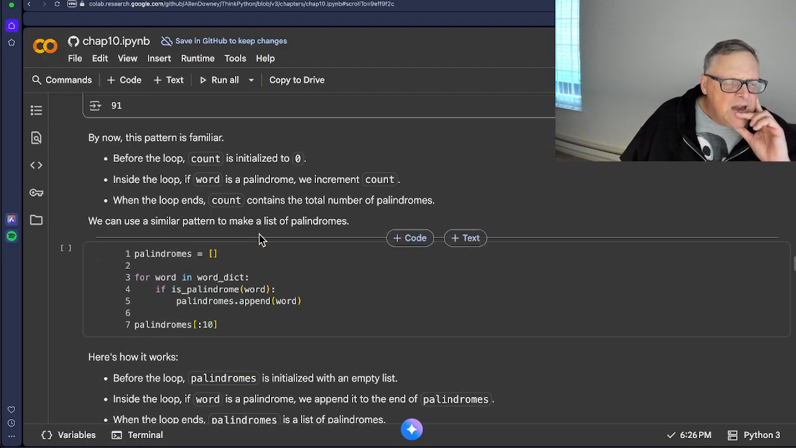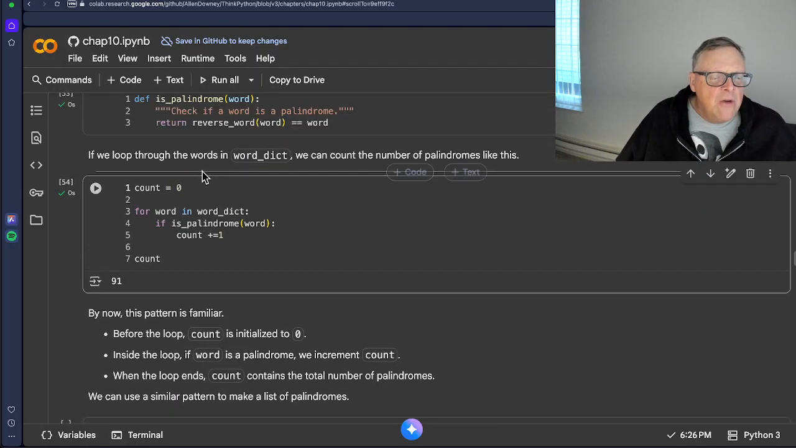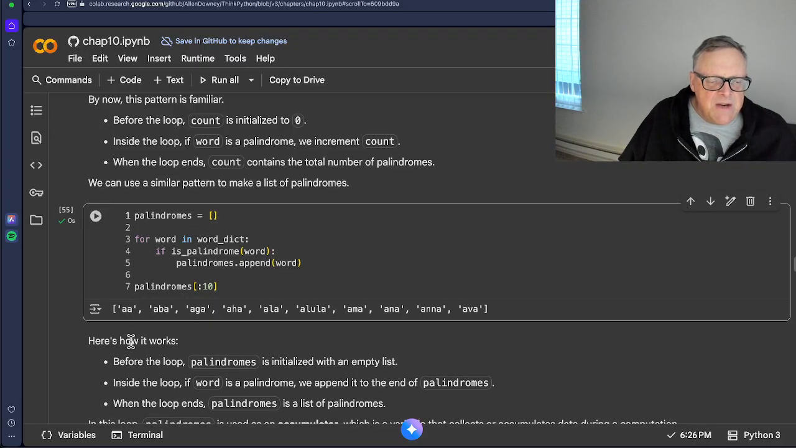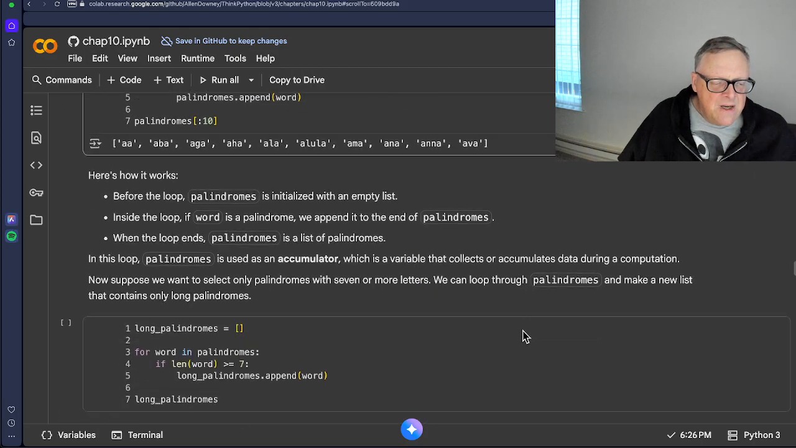Now we can make a list of palindromes. Here all we did was count them, but now we're going to do the same thing, and every time we find one, we're going to append it to a list of palindromes. So we're going to get the list of those 91 palindromes, and here's the first 10 of them. That's pretty clear.